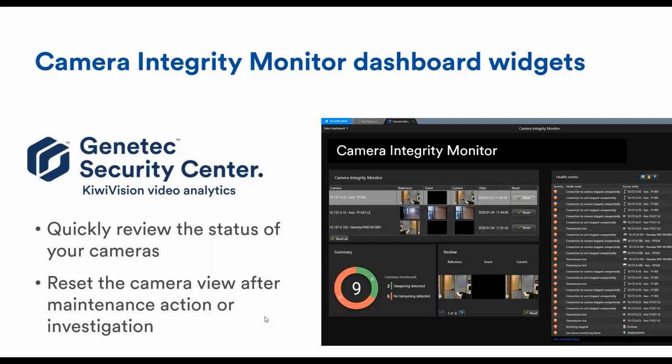Camera Integrity Monitor is an interesting analytic that takes very little processing power as it runs on a schedule. So you can set each camera to be reviewed once a week, once a day, depending on your needs.